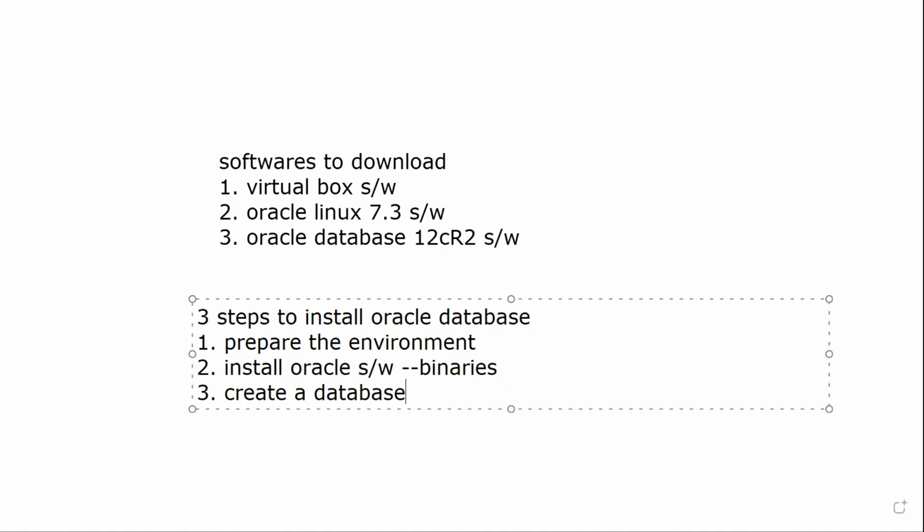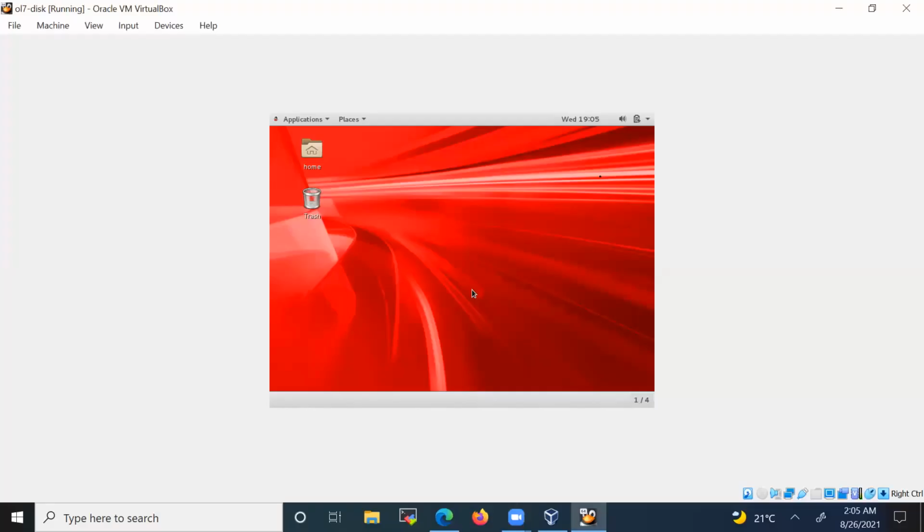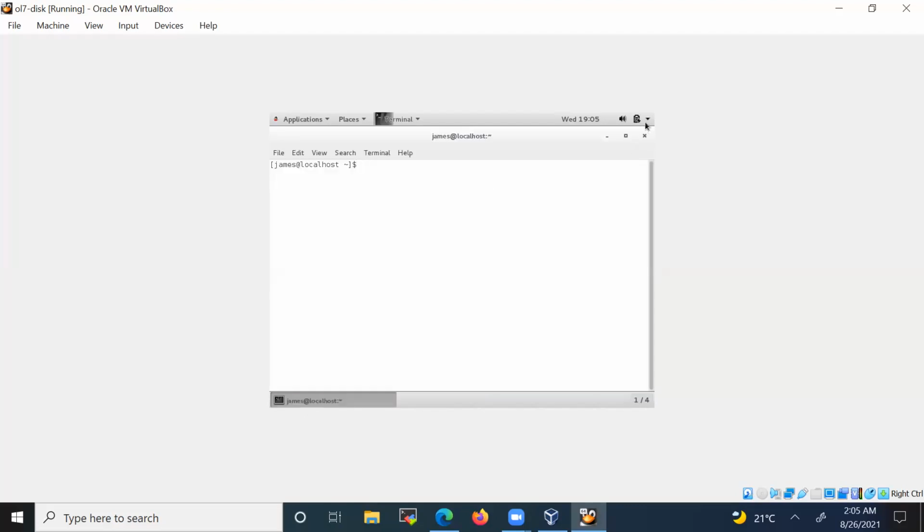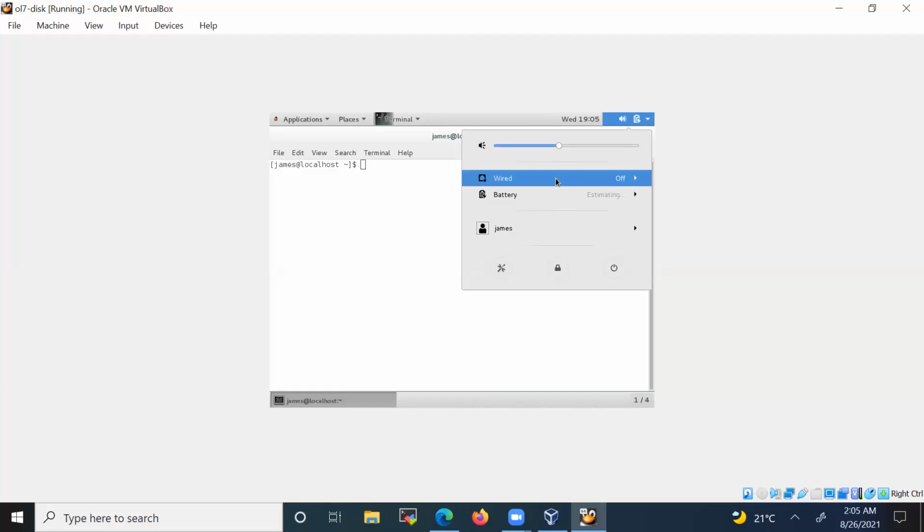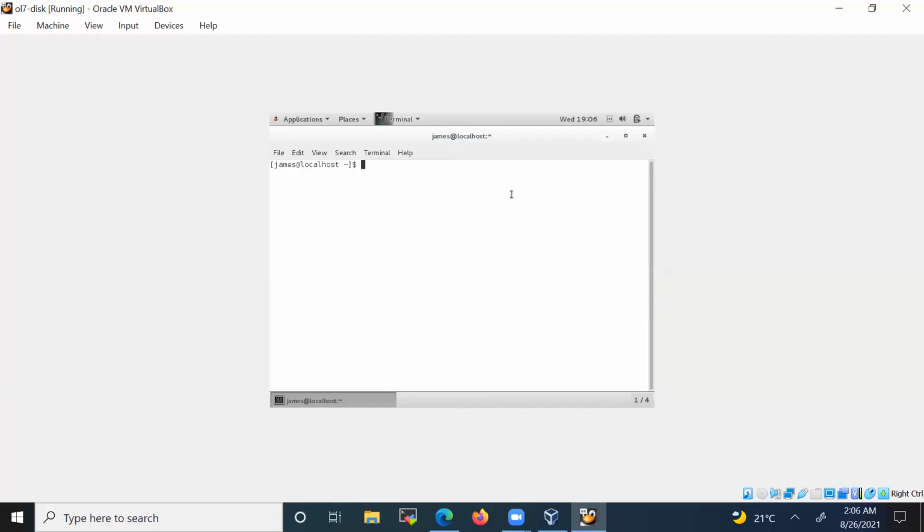So from here, let's right click at here, then open a terminal. Then I can come here, choose a wired network. So I can connect so that my network is on. Okay, you can see from this icon. So let's switch the user to root. I'll put the password for root.